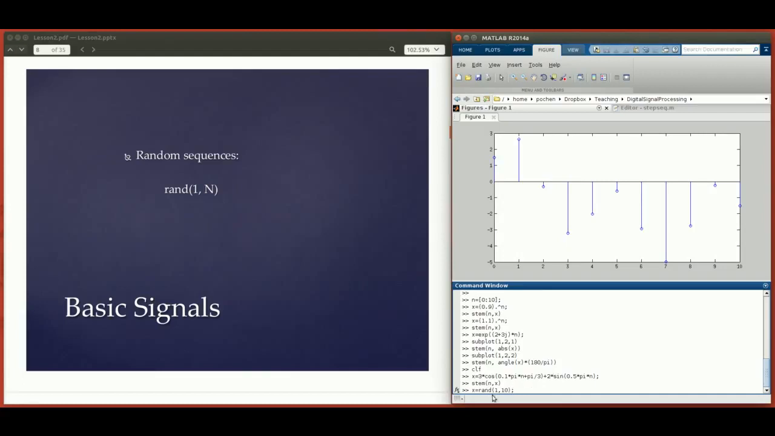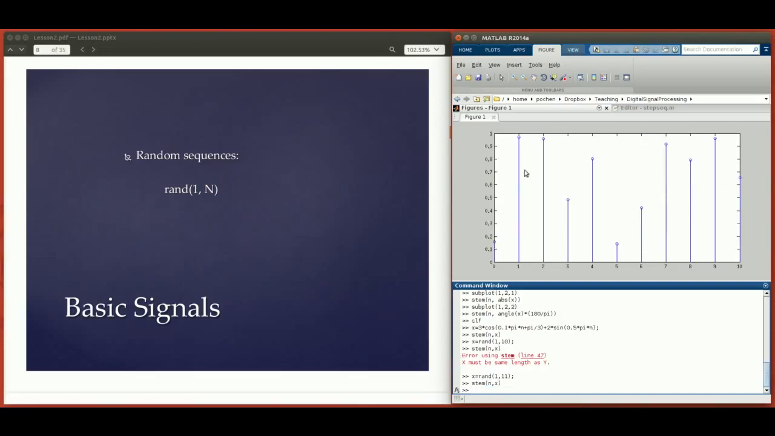So it's a one row, 10 column, random vector. And then if I want to do stem in x, no, sorry, it's probably 11, I think. Right? It's a sequence of random numbers.